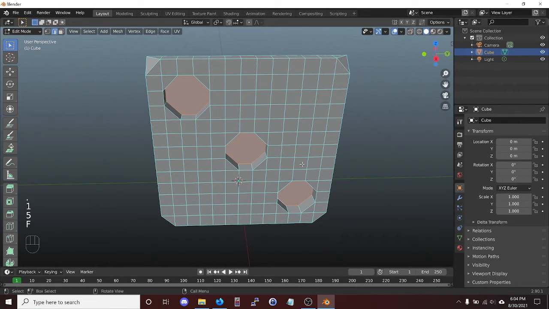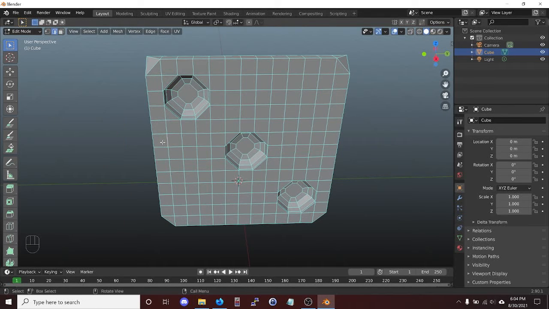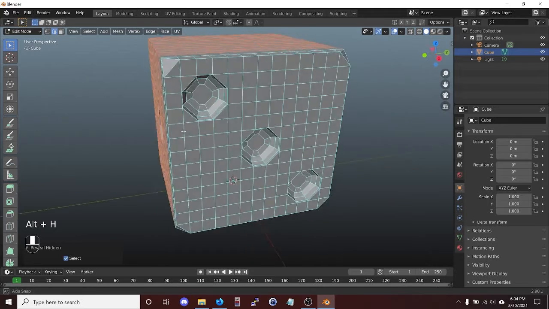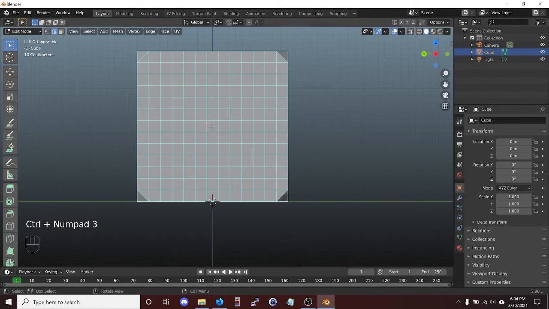And then just close those faces, do a Control B, and then there we go. And then do Alt H to unhide, and then flip around with Control 3, and just keep on going. Like I said, this goes pretty quick once you know what to do. Alright, and so this is going to be the 4.